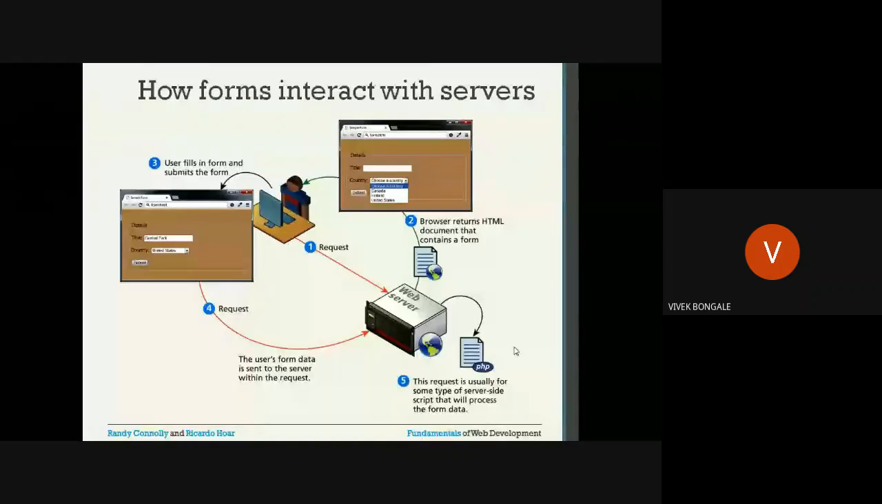How forms interact with servers. See, I have sent one form, a Google form, to all of you. So how will you get that form? After getting it and filling it, you will submit it.